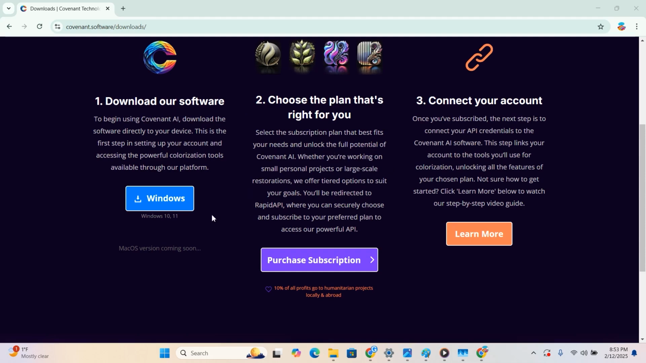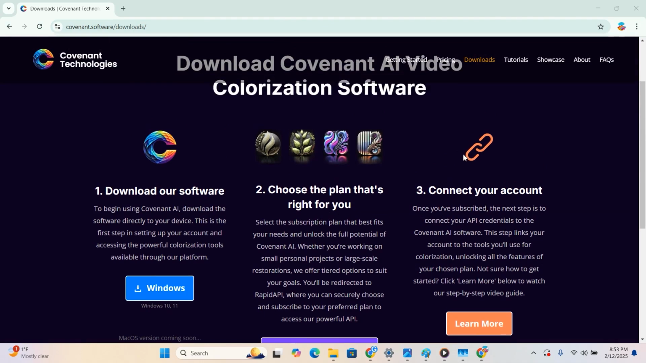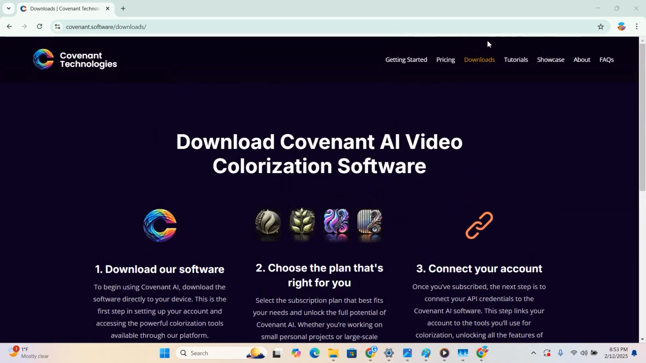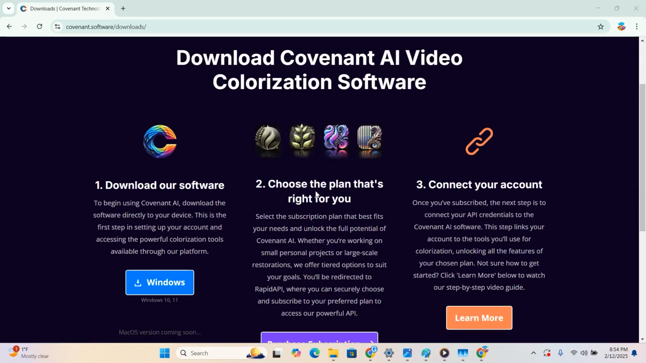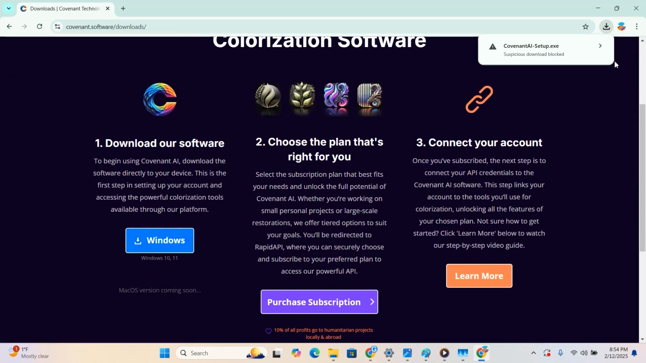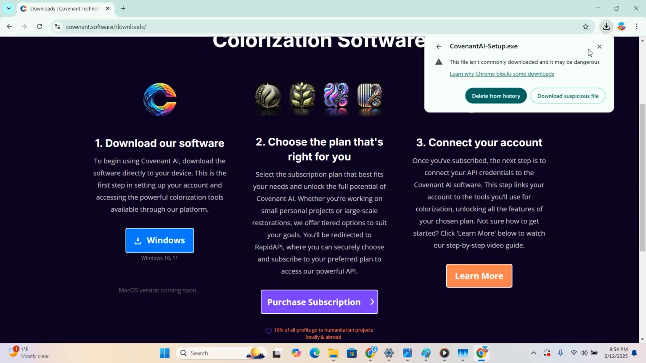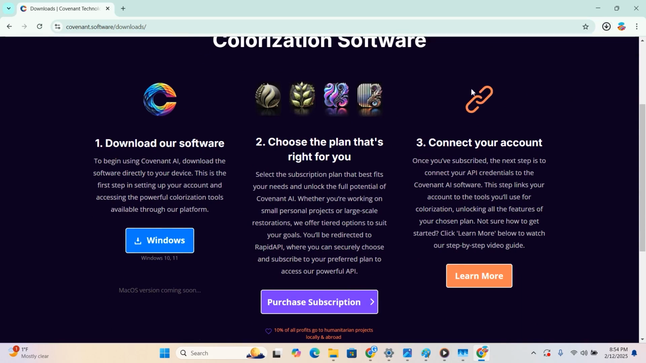I will note right now, we only currently have our software available for Windows operating systems, but we do hope to have a Mac OS version coming soon. So to start out, you can either get to this section through the downloads page of covenant.software or by the getting started page. Both will have the similar information for you, but you can go download Windows and then you'll choose download.